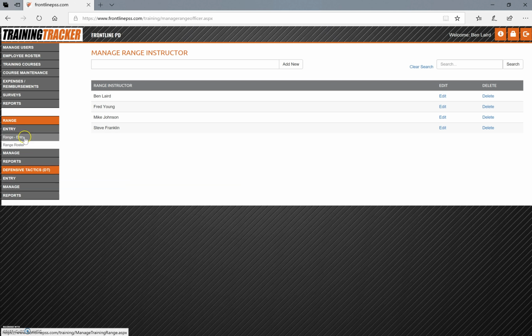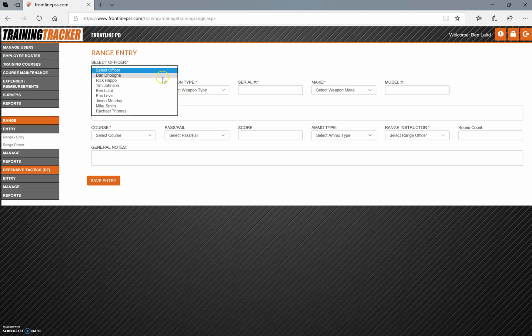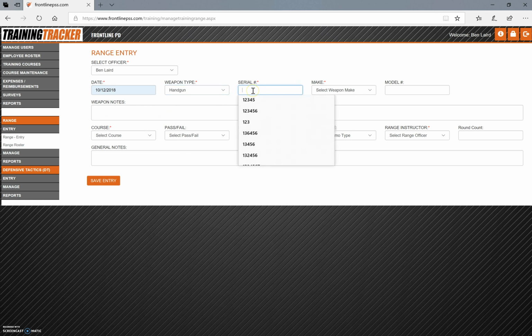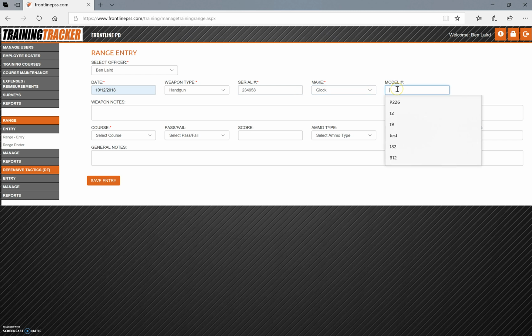So if I want to make an entry, and I'm making a range entry, and we just did a shoot, and put under my name, you'll put the date of the entry, which is today. We can say this was a handgun, which was under this serial number. The gun I qualified with was my Glock 19. Any sort of notes you want to put in about the weapon. We're going to do the close quarter qualification.